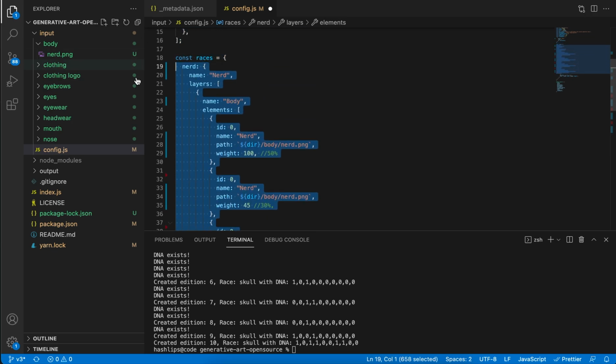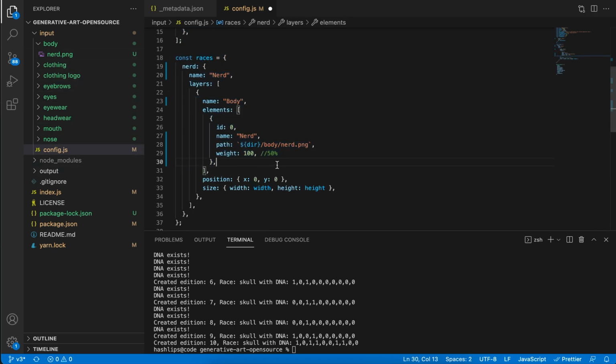Lastly, I'm just going to remove these now, because like we said, we want this to be 100%. So if we only have one attribute and we leave it at 100, this means that it will show up 100% of the time. Perfect.